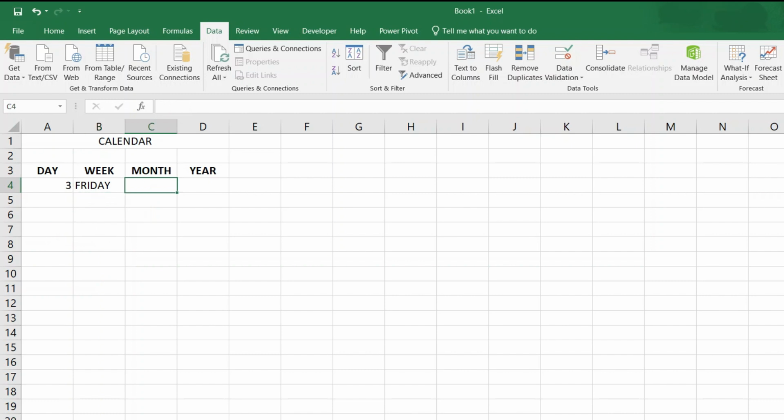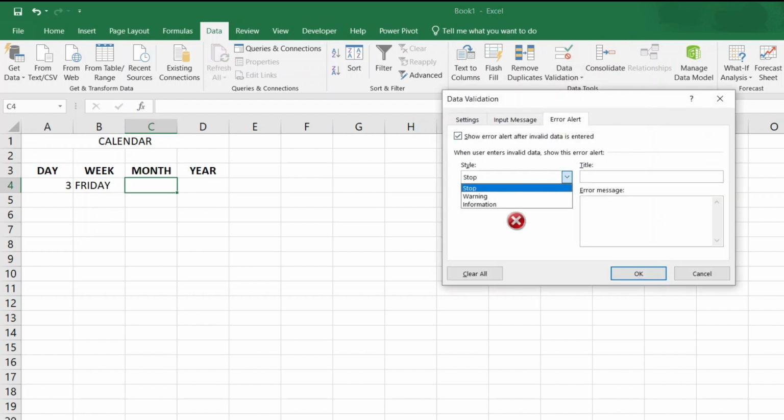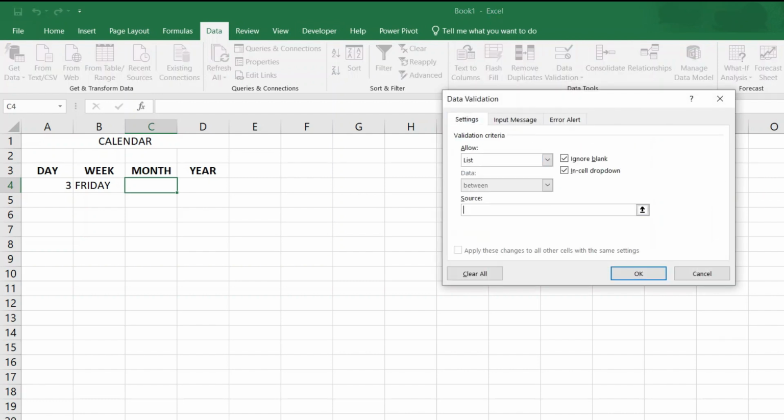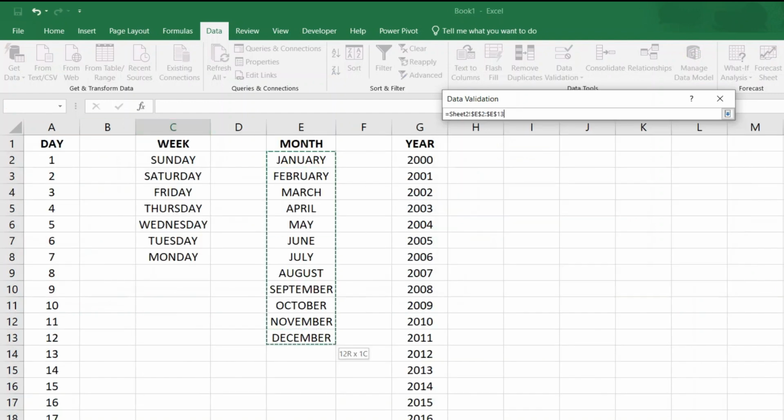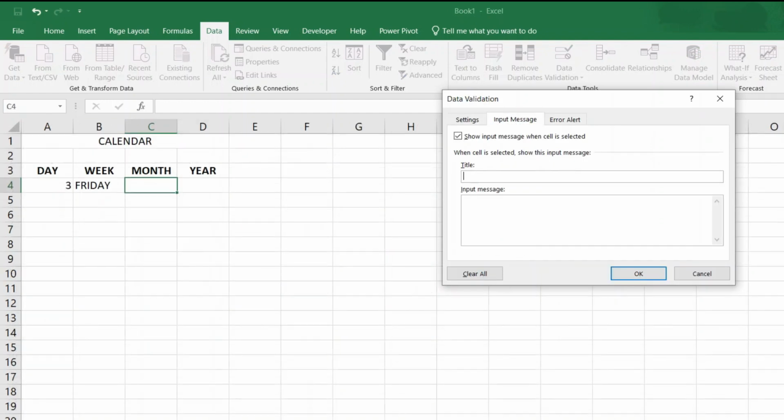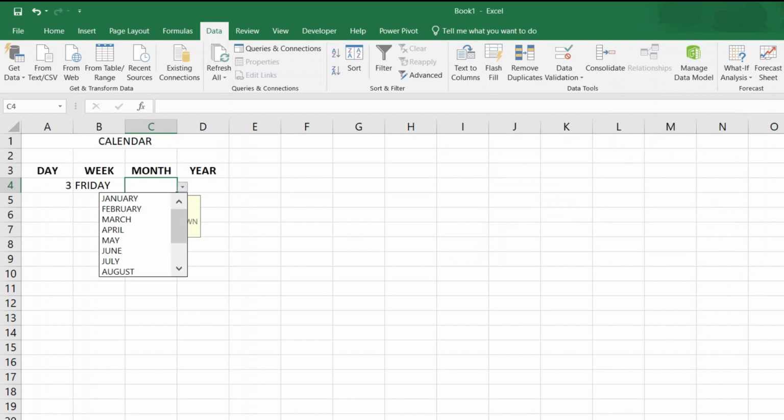Next is the month. Again, go to the data validation step. Repeat the process. List for the source. Select these cells. Input a message. From drop down, in case of error, present us with this message. Press OK. For months, let's go with January.